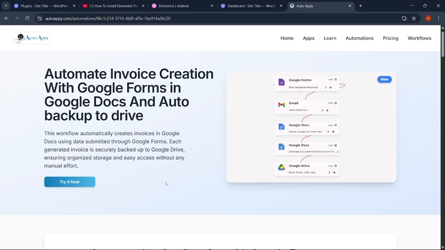Business owners, what if every form submission instantly became a professional invoice automatically? Sounds interesting, right? In order to understand this in much more detail, let's take a look at a real-time scenario. Imagine clients filling out a Google form to request services or place an order.